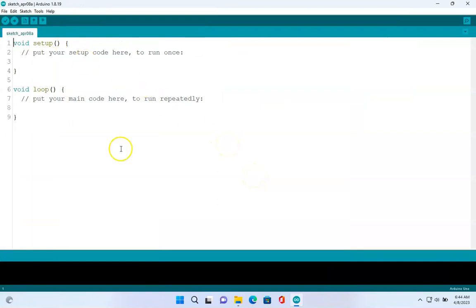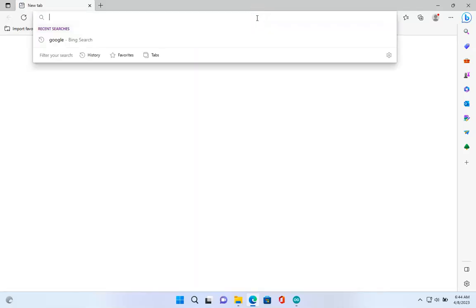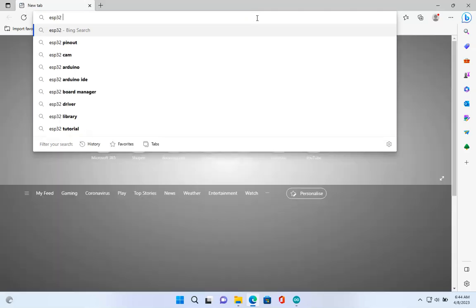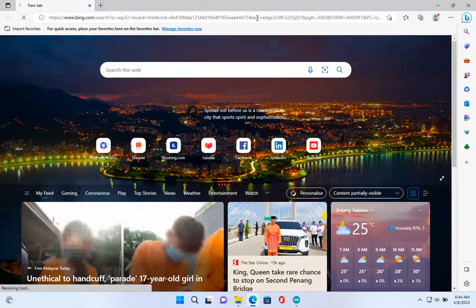Therefore, we need to install. So to do that, this is a very crucial aspect. Go to your internet browser and then followed by the ESP32 board link. Okay, so please follow it through.